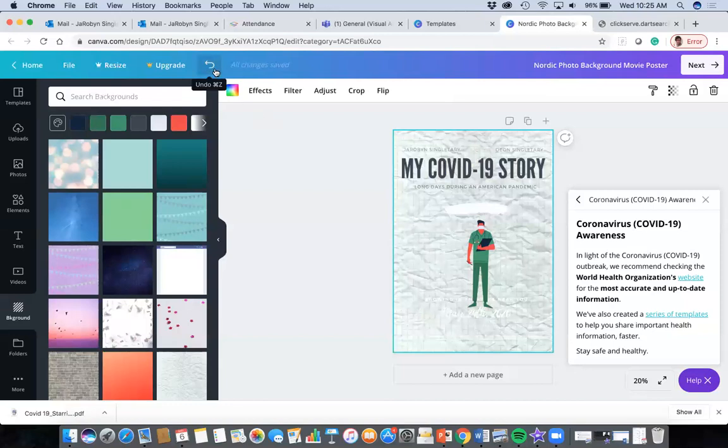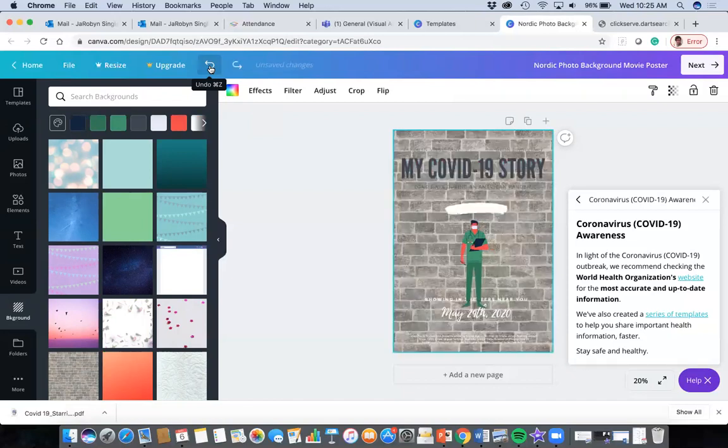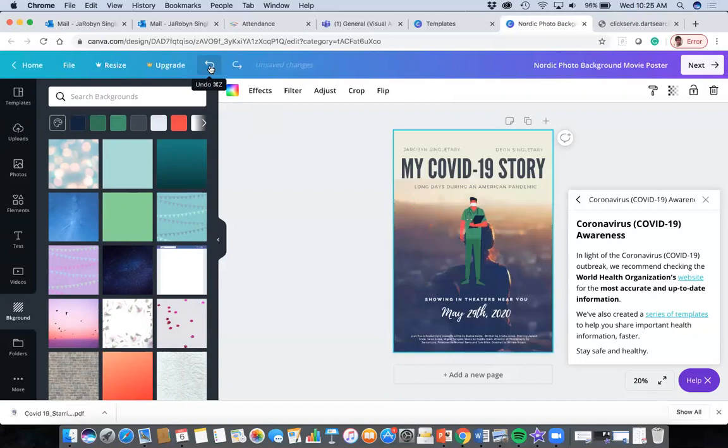And if you do something you don't like and you want to undo it, please go up here at the top. There's an undo button, and I'm using the Mac, so you can do Command Z, and I like using Command Z, so that's what I'm gonna do. And I can go back to where I began before these stickers, okay? And so you can do all of those things.